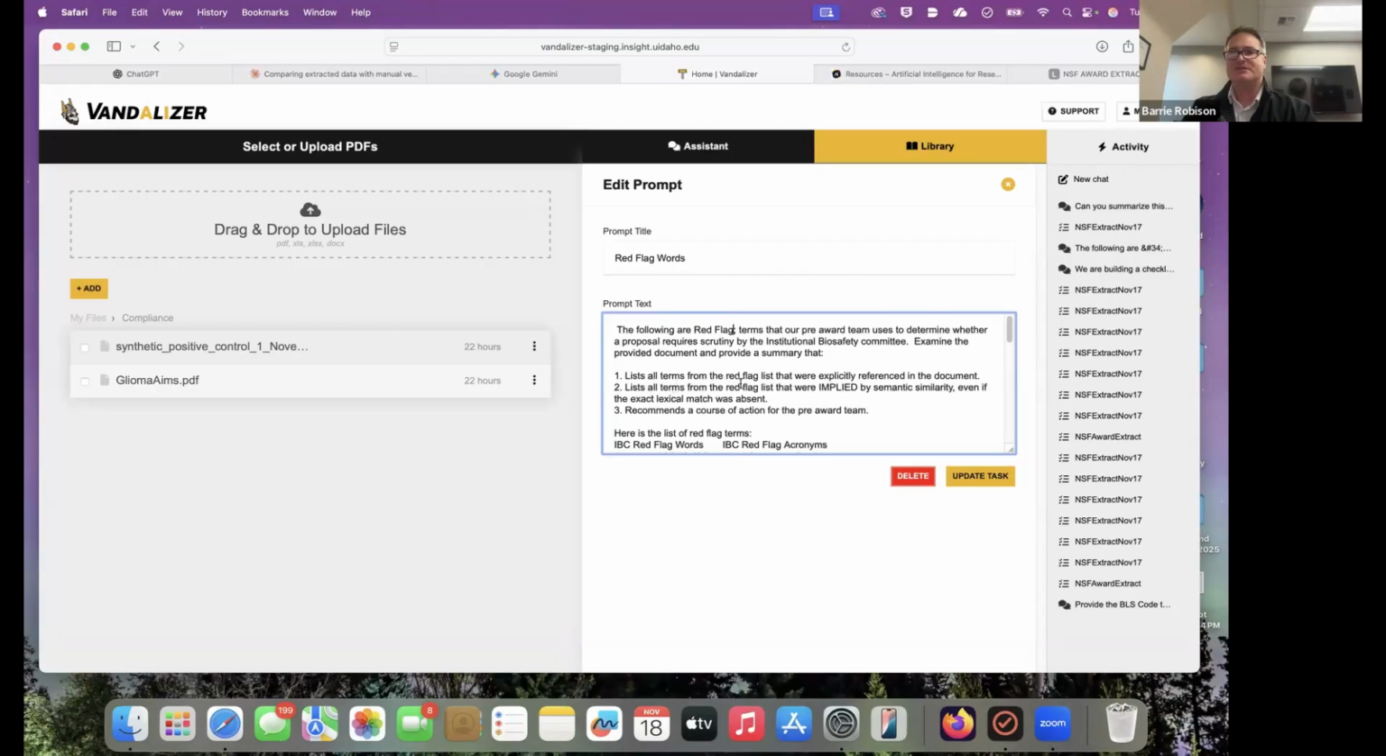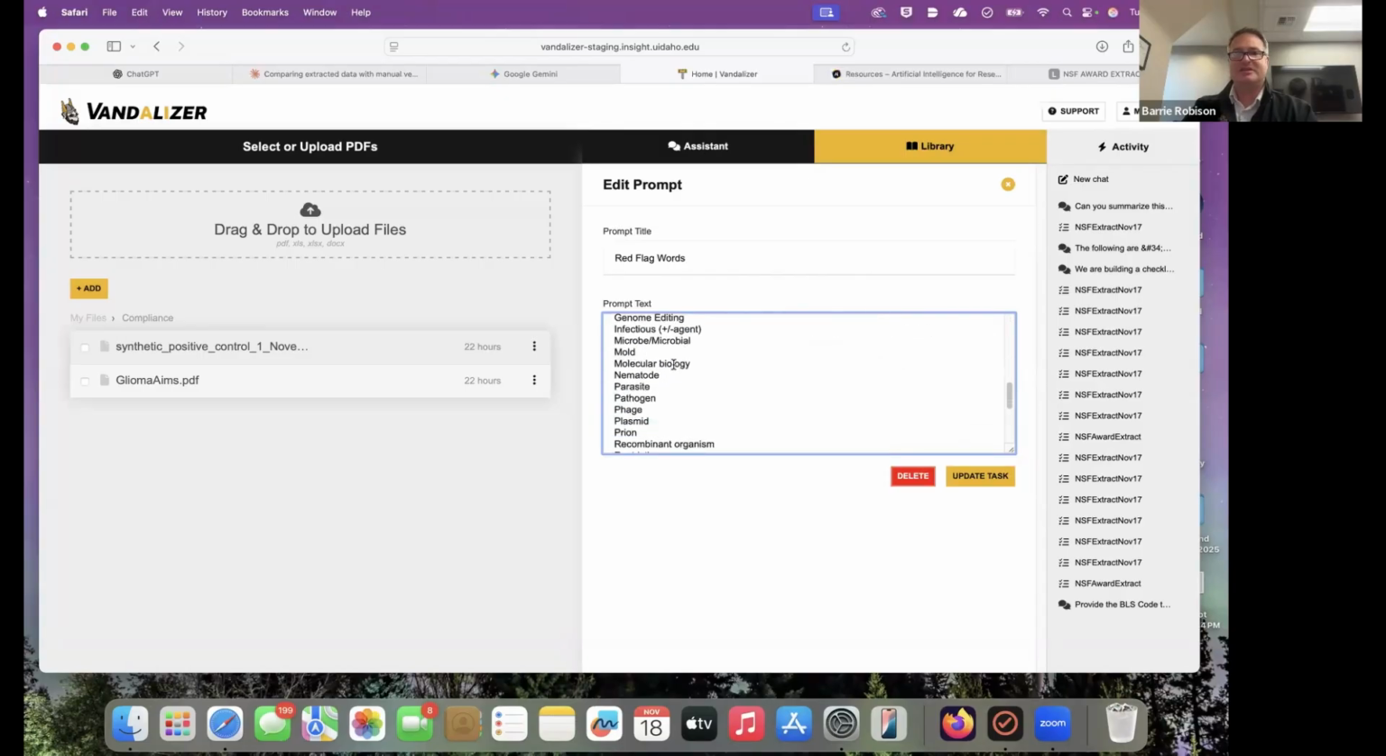Two, list all terms from the red flag list that were implied by semantic similarity, even if the exact lexical match was absent. Three, recommend a course of action for the pre-award team. Here's the red flag term list that I just pasted in there, right?